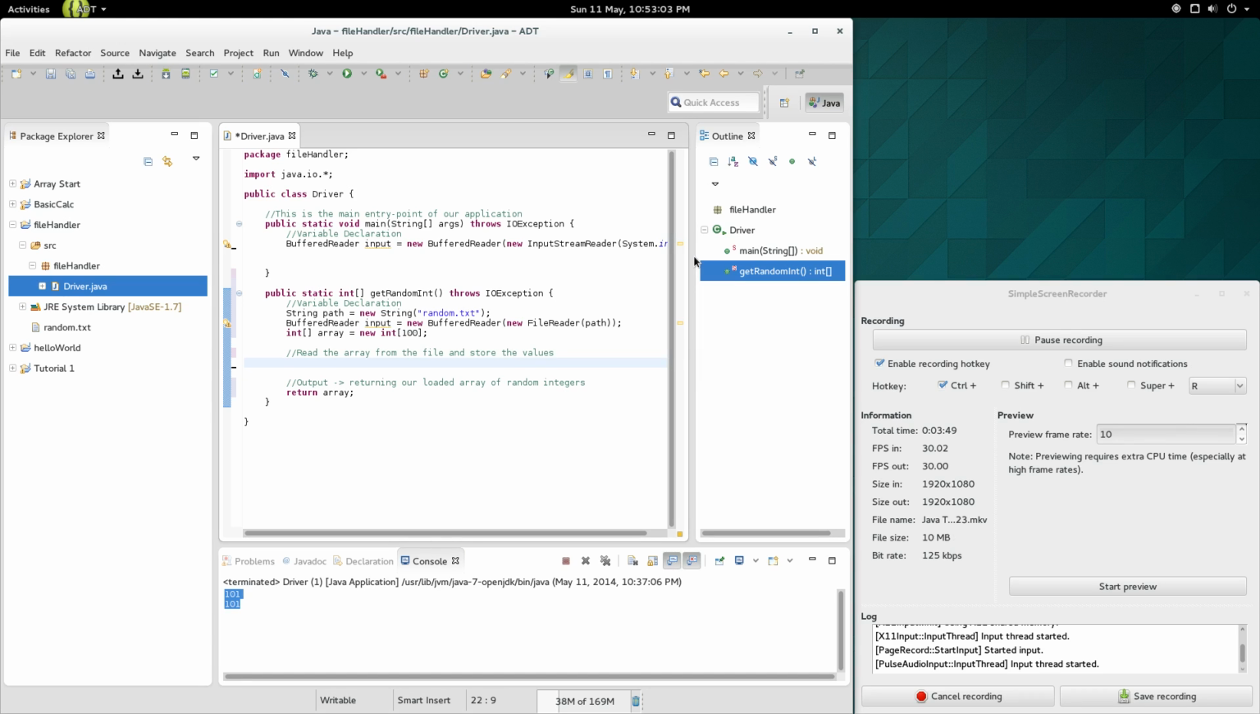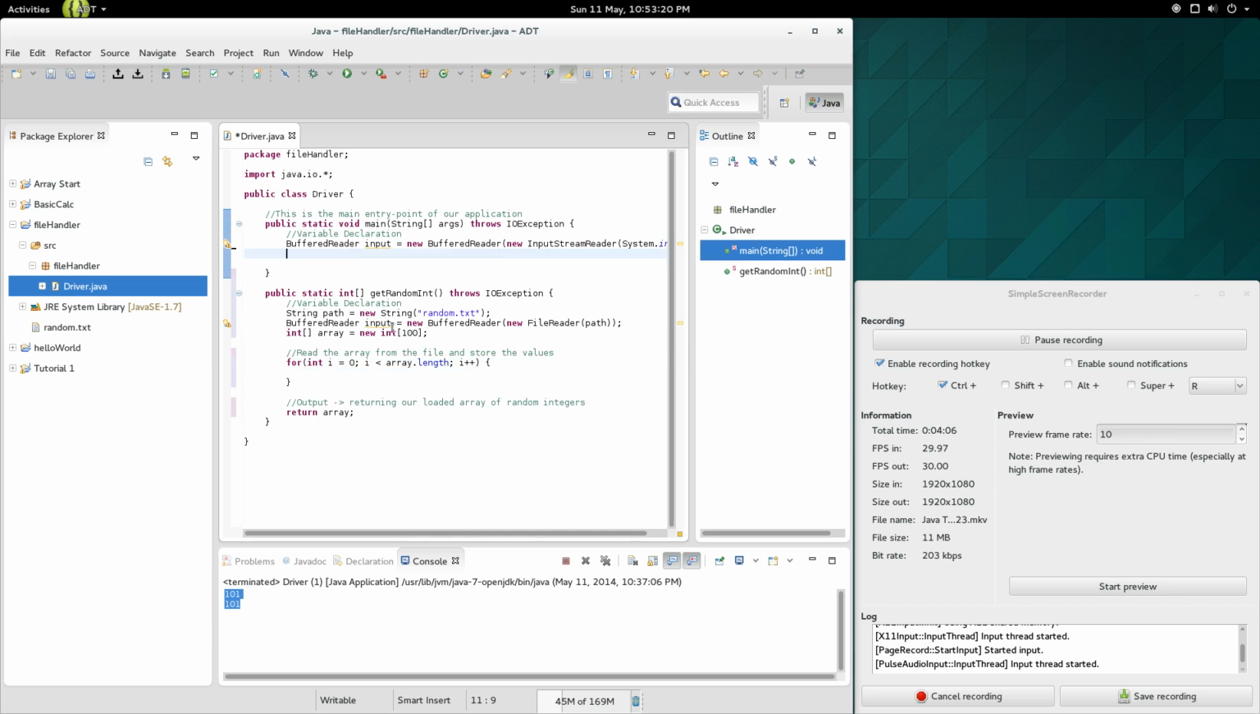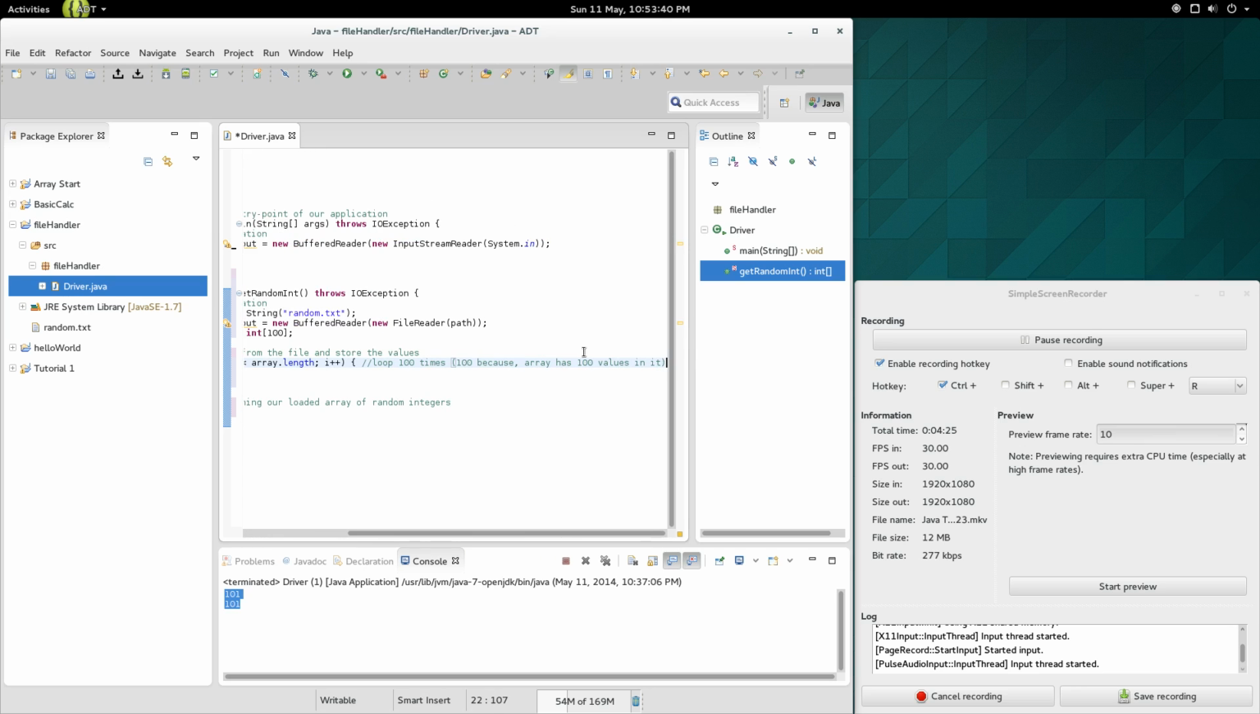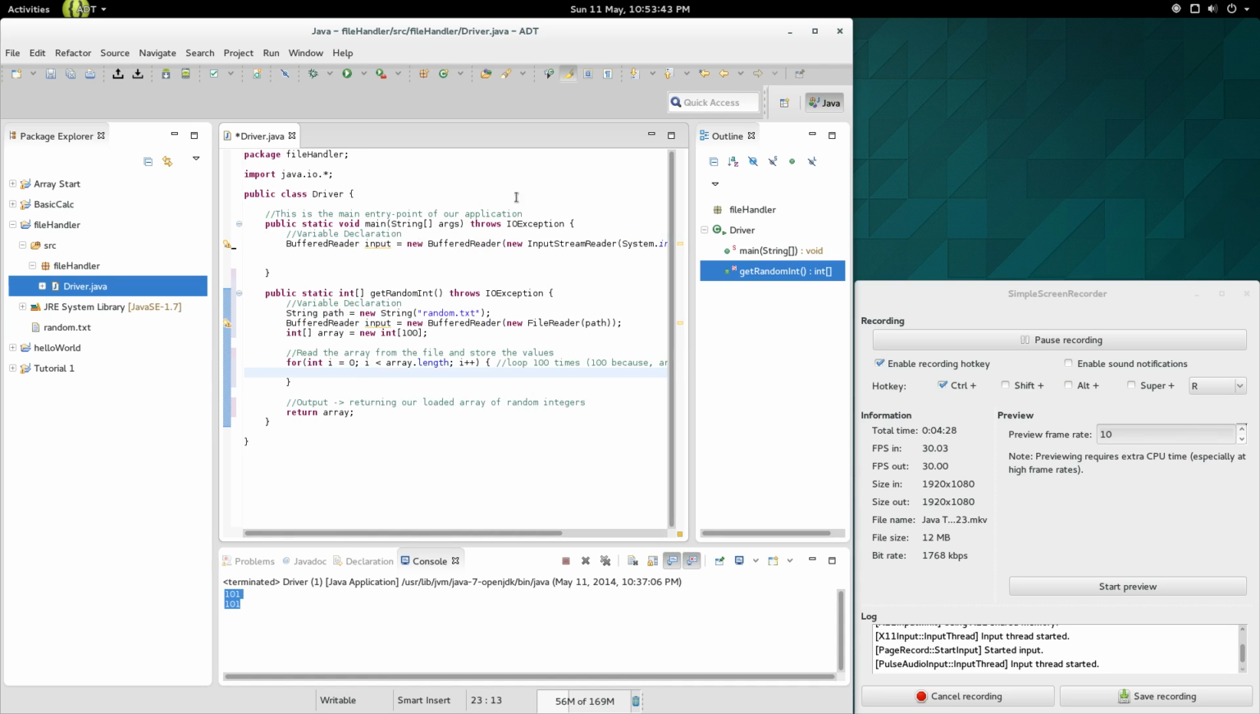We were just about to read from our array, so we have to read 100 values. To do that, we're going to do a counted loop: for int i equals 0, while i is less than array.length, i plus plus, and then our brackets. What we're saying here is we're going to loop 100 times, because the array has 100 values in it. By default, the 100 values are all going to be equal to 0 or null.